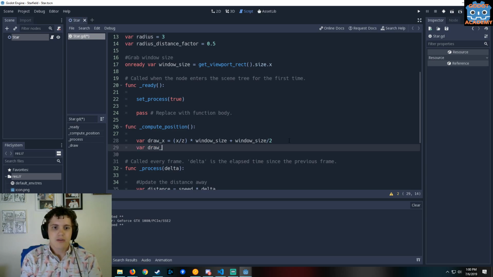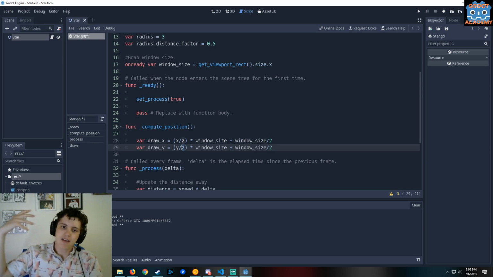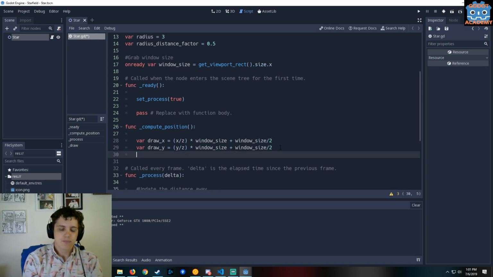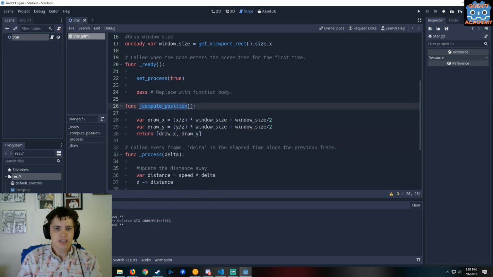So var draw y equals y over z times the window size plus the window size over 2. And so same thing. As the z value increases, it will shrink towards the center. As it decreases, it will fly off towards the top or bottom. We want to go at least one window size away, and we want to start in the middle, which is window size over 2. And now what we can do is simply return draw x and draw y. So this computes our new draw position.